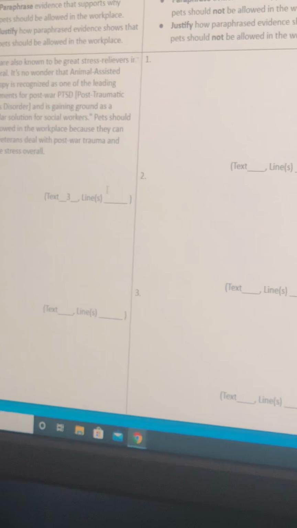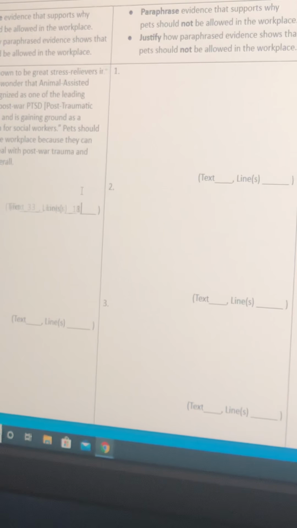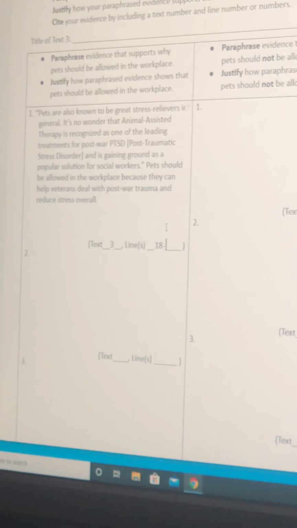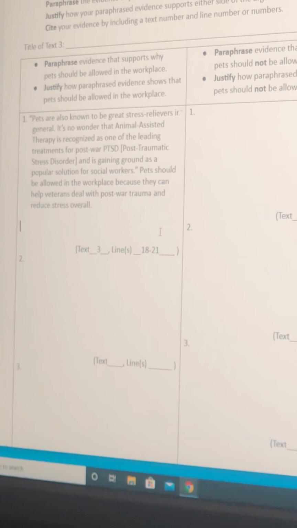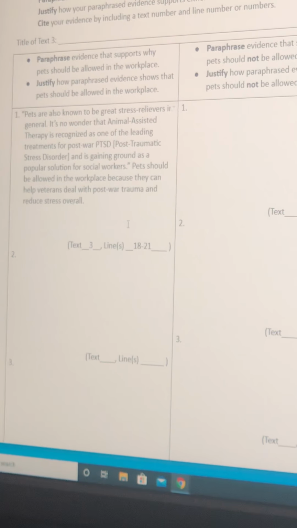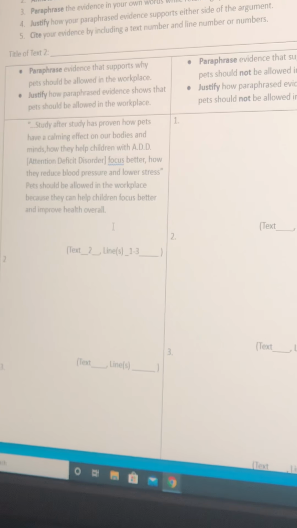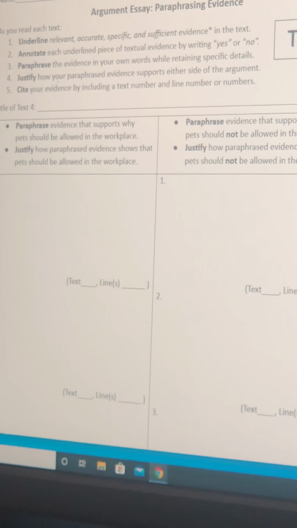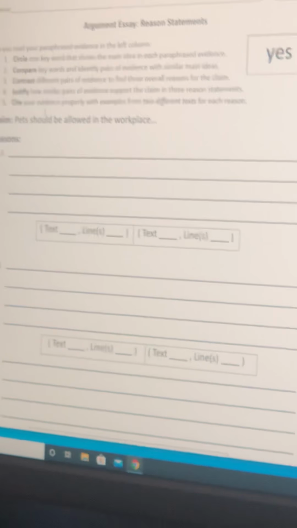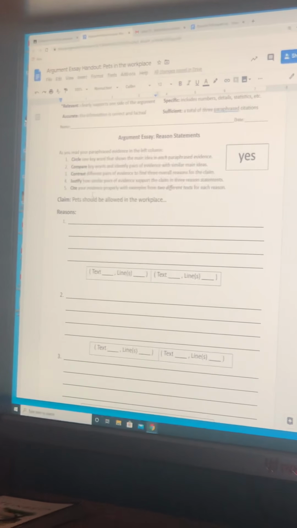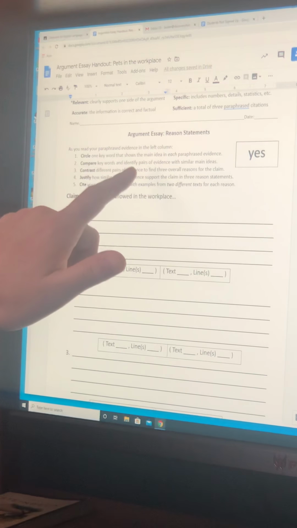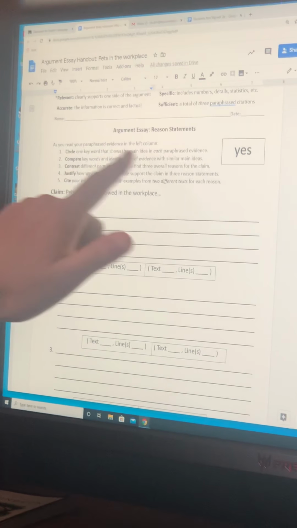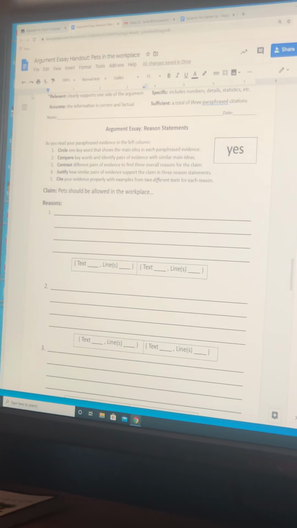These citations are really important. They are required for the final essay. You want to make sure that you put these in your final draft when you're typing them. Okay, so now I've got two pieces of evidence for the same side of the argument from different texts. Down here, I want to look at my procedure for reason statements. Notice we want to circle one keyword that shows the main idea in each paraphrased evidence and compare them to find similar main ideas.